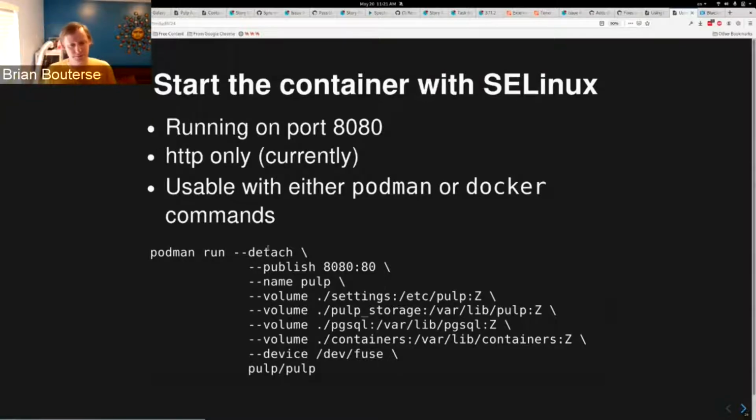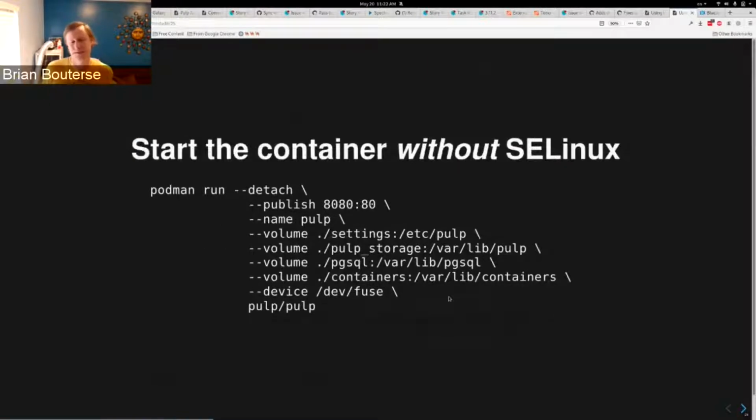So when I run the container, I run it with this command. This mounts those directories. For instance, it gives Postgres a persistent place to store its data and a persistent place to store the Pulp data, and the settings files and things like that. There's also a without SELinux option as well. I use the SELinux option.